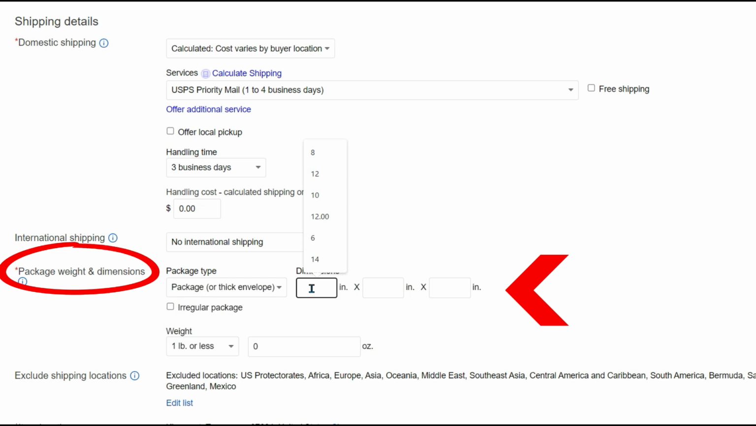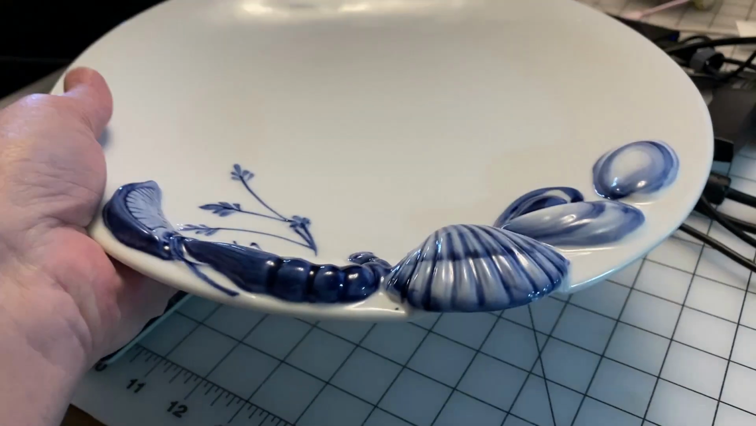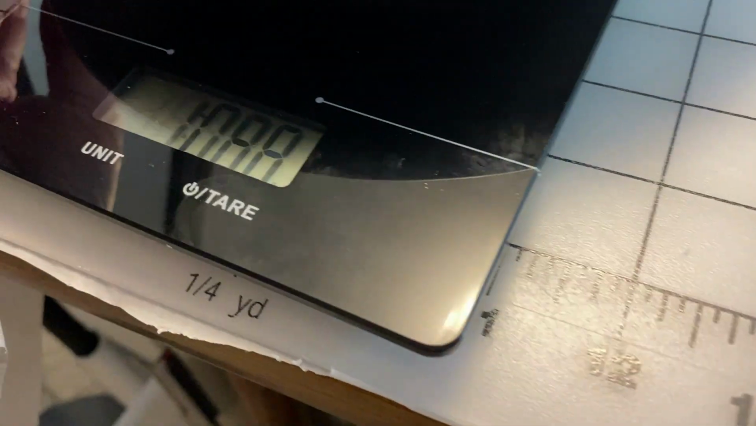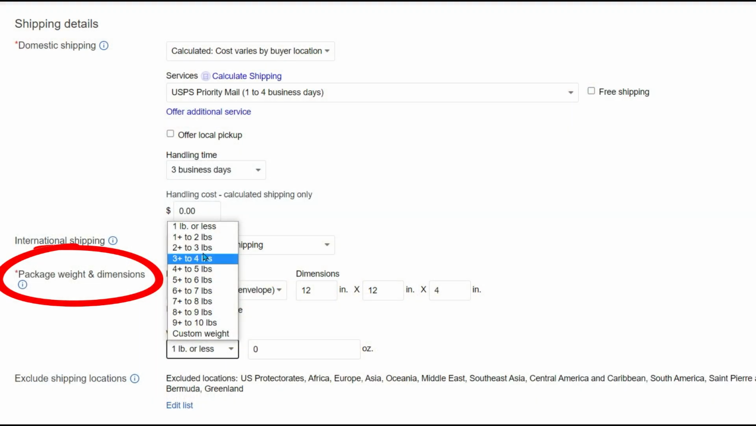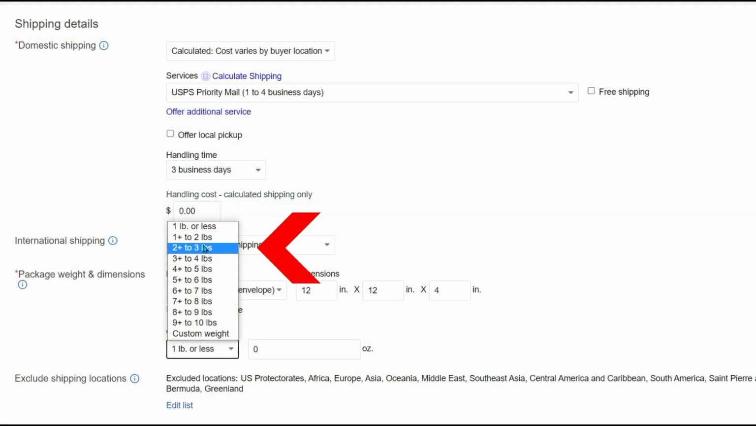And then under package weight and dimensions, I just enter my box measurements, round it off. Next, I weigh the plate. It's 1 pound 14.9, which is 1 pound 15 ounces. Open up the drop-down box for the package weight.